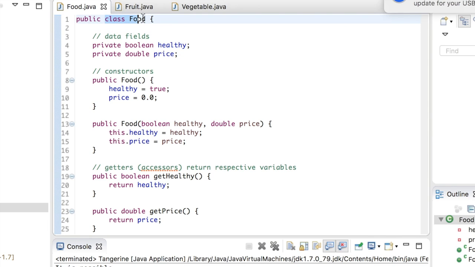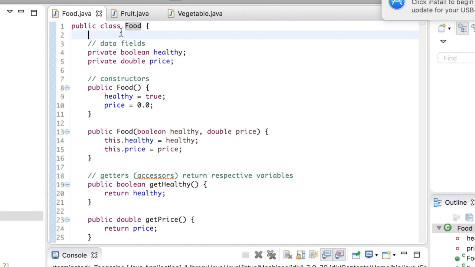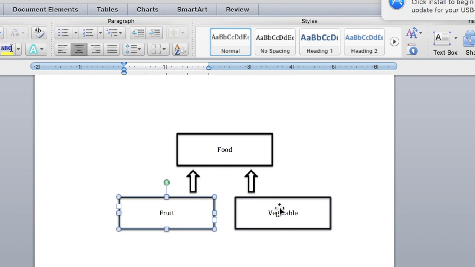So we've gone and defined our food class, but what if we want to make an object that's more specific than just food? For example, what if we want to section it off into fruits and vegetables? And so here is where inheritance will come into play. What this basically does is say a fruit and a vegetable are both types of food.